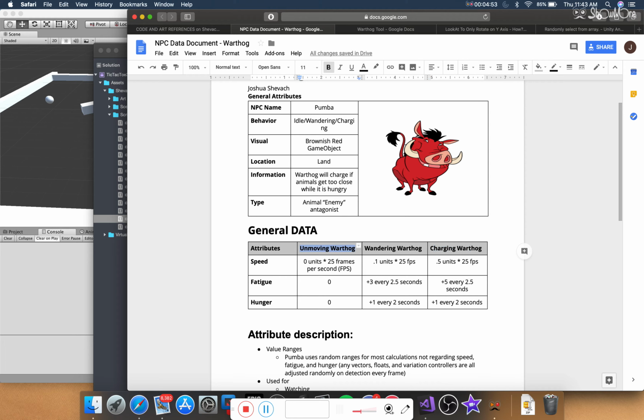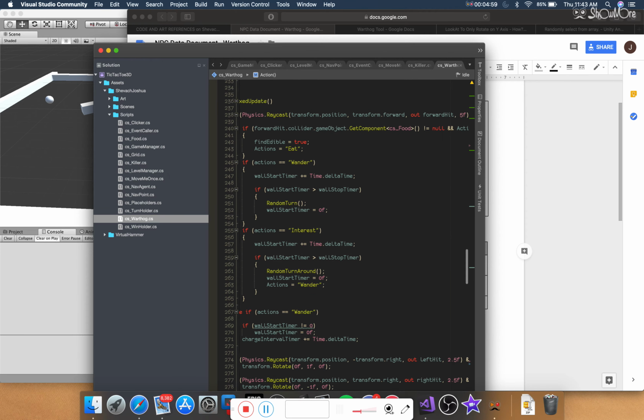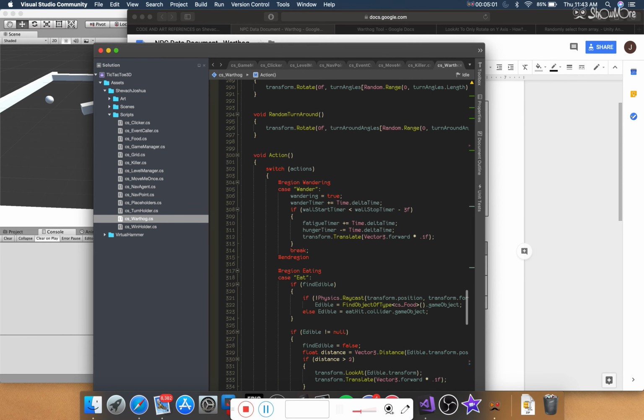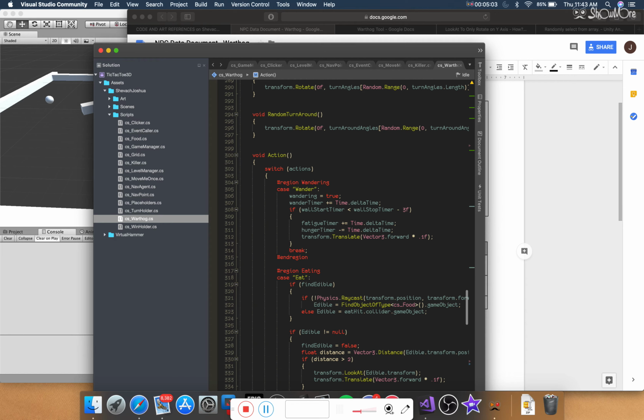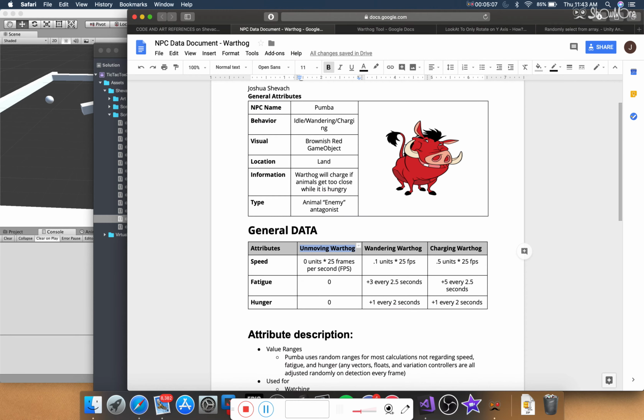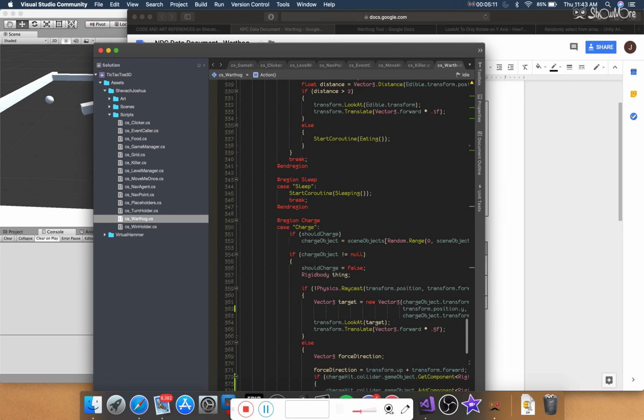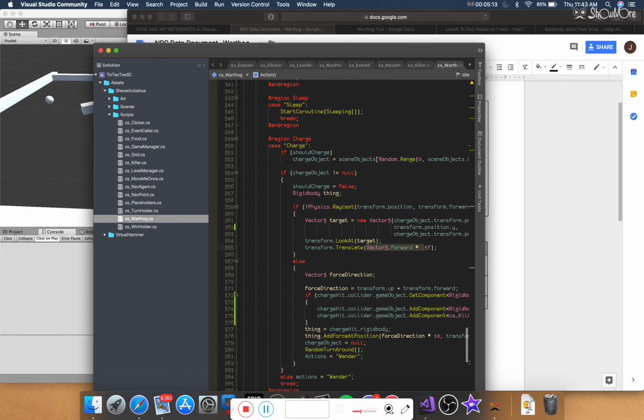The unmoving warthog doesn't move at all. The wandering warthog moves 0.1 units, which you can see in my wandering state here: it is moving at a Vector3.forward times 1 at 25 frames a second. And then in the charging state, it is moving 0.5, which you can see, Vector3.forward times 0.5.